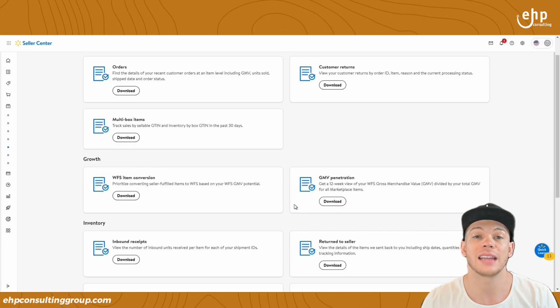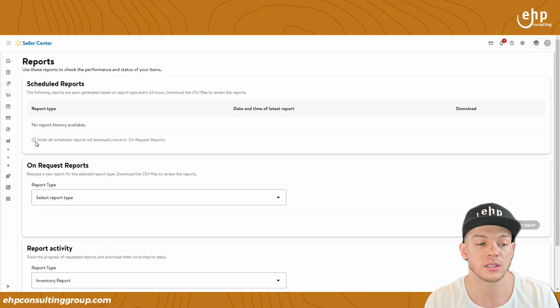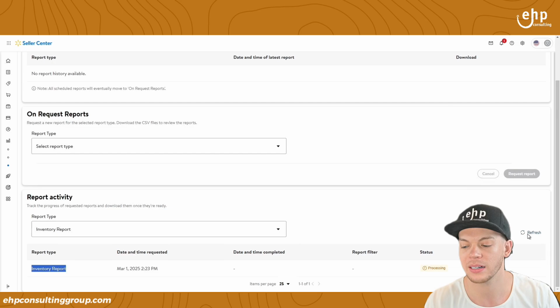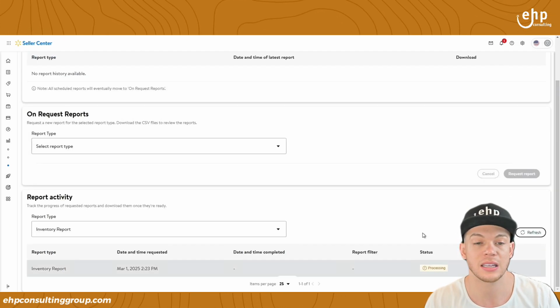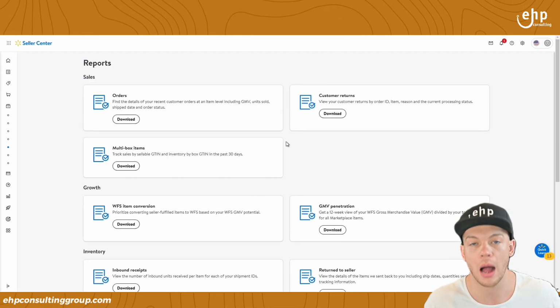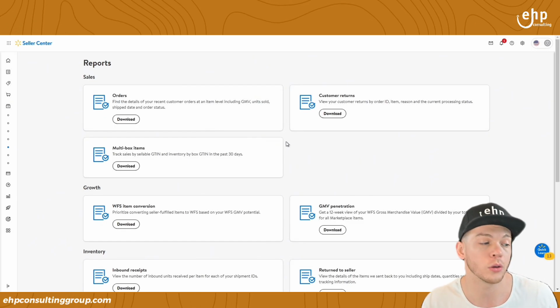These reports download a lot faster than the ones I just showed on the analytics tab. The analytics tab, it's already been 10 minutes and it's still not done, but these ones look like they're optimized for WFS and they download very quickly.